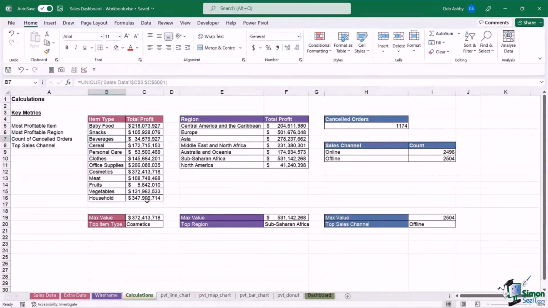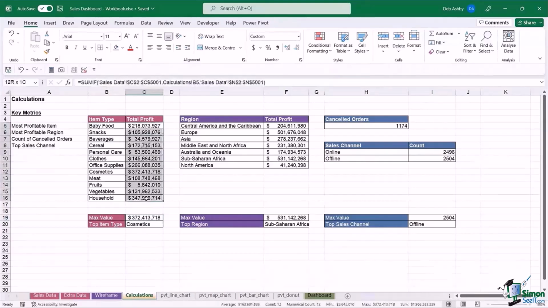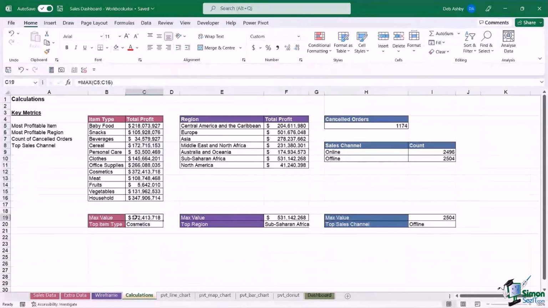Now that I have all of that, I can work out what the maximum value is, because I'm looking for the most profitable item out of all of these. So at the bottom here, I've done a MAX calculation on this data above. We're looking for the maximum value in the cell range C5 to C16, and that is that value just there. And I've worked out which item this value corresponds to using a lookup. I've used INDEX and MATCH to look in this table for the maximum value and return what item type it relates to, which is cosmetics.